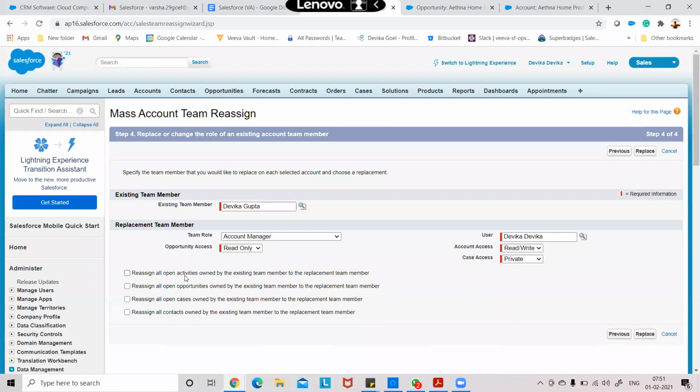Reassign all open activities owned by the existing team member to the replacement team member. Reassign all open opportunities owned by the existing team member to the replacement team member. Reassign all open cases owned by the existing member. Reassign all contacts owned by the existing team member. So if you want to reassign all these four things, you simply click the checkbox and click on replace. Everything will be replaced. Everything will be on the other username which you have selected.